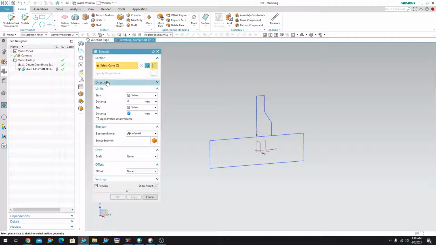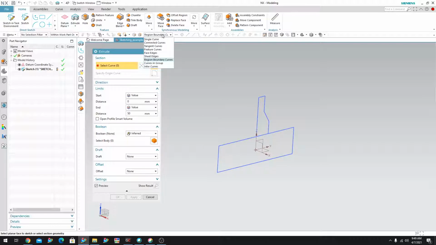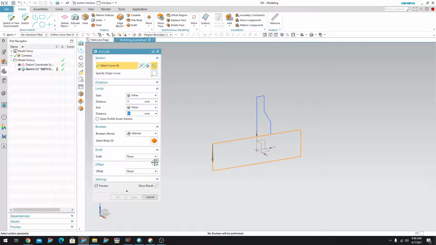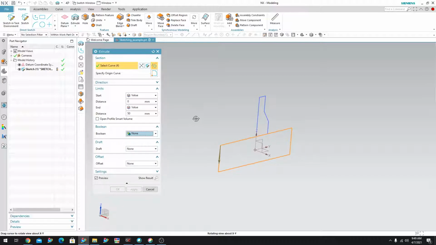I'm going to say extrude, and I'll leave it still on region boundary curves. I think you can kind of already tell which curve rule is my favorite. I'll select this rectangle here, and I'm just going to change this to none for now.